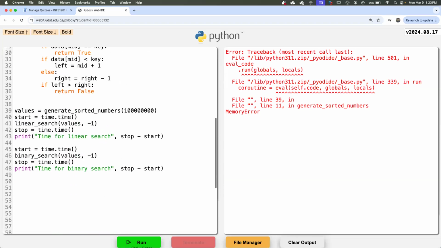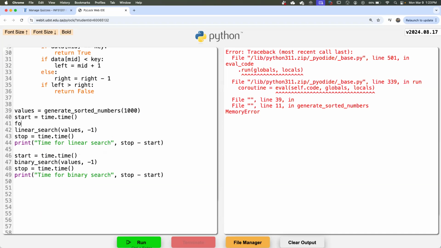Oh, I'm out of memory. Ooh, okay. I have to do a slightly different approach. Okay, so I'm going to go back to 1,000, and here's what I need to do. I was kind of expecting this.